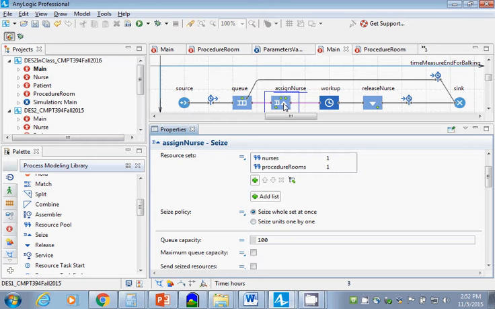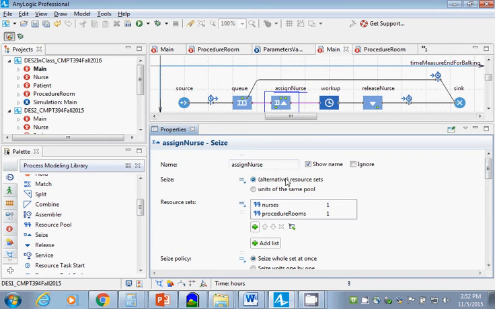So we're doing both. And where else do you think we might need to anticipate? Let's call this assign nurse and room. Okay? Assign nurse and room.